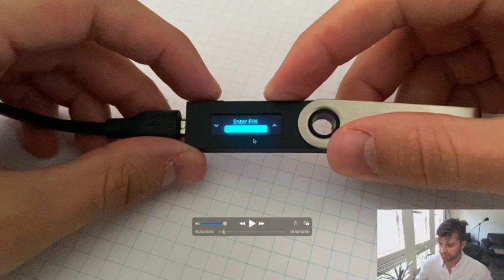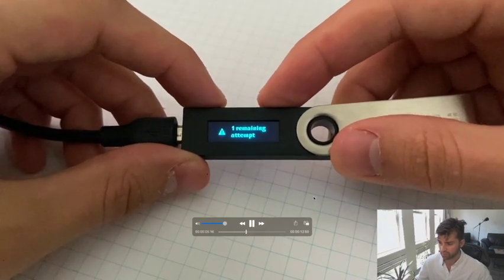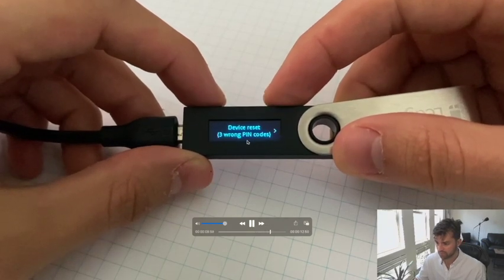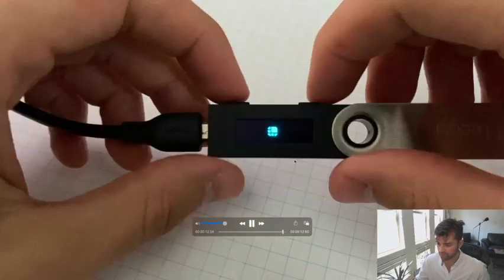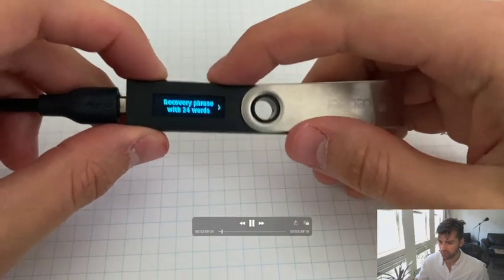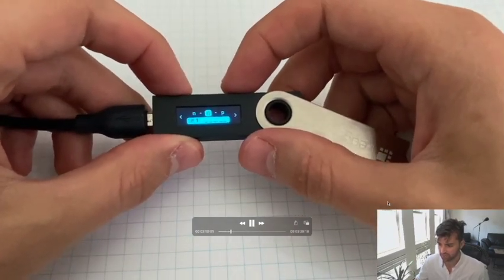But yep, this PIN is just a way to unlock your Ledger hardware wallet, and it auto locks, I want to say, every 30 seconds to a minute. So it is an added security feature here. And if I input invalid once, 2 attempts remaining, 1 attempt remaining, so I've done 3 wrong attempts, device reset, and now it just gives me the option to restore from recovery phrase. Now to actually restore, I have to manually input all 24 words back into the Ledger device.